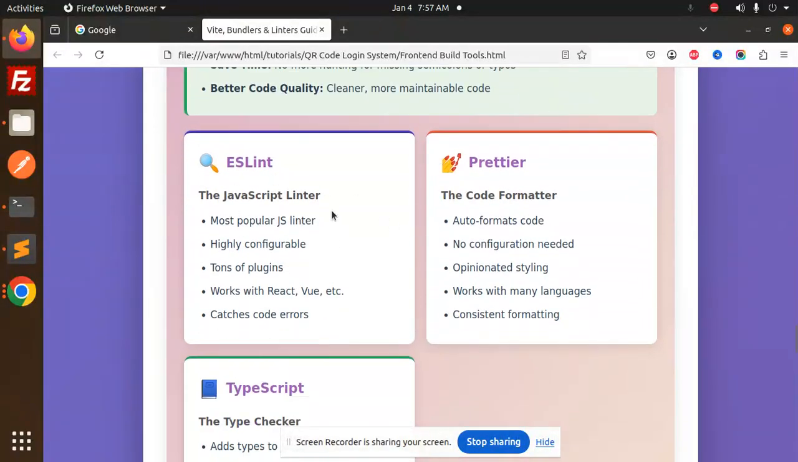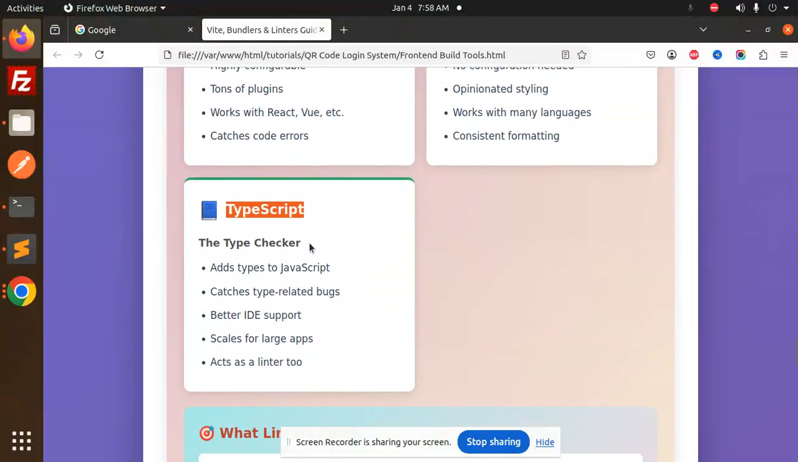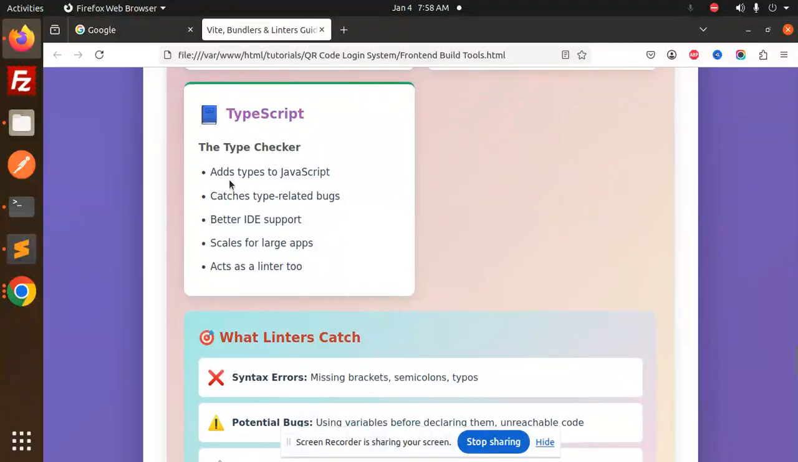Here we have linters like ESLint, Prettier, and the TypeScript type checker. ESLint is the most popular JavaScript linter, highly configurable with tons of plugins, works with React, Vue, etc., and catches code errors. Then we have Prettier, which automatically formats your code, needs no configuration, has opinionated styling, works with many languages, and gives consistent formatting. Then we have TypeScript, a type checker that adds types to JavaScript and catches type-related bugs. Better IDE support, scales for large apps, and acts as a linter too.